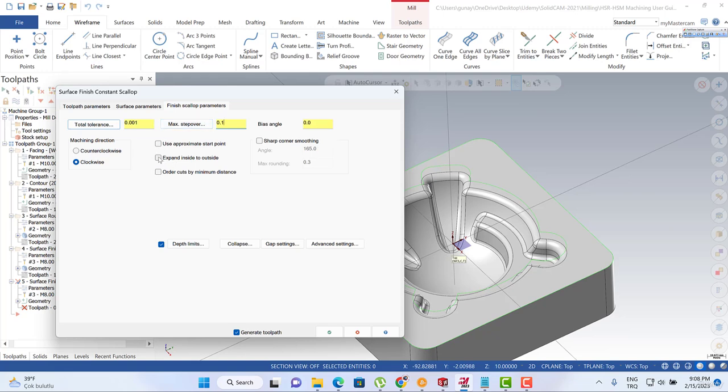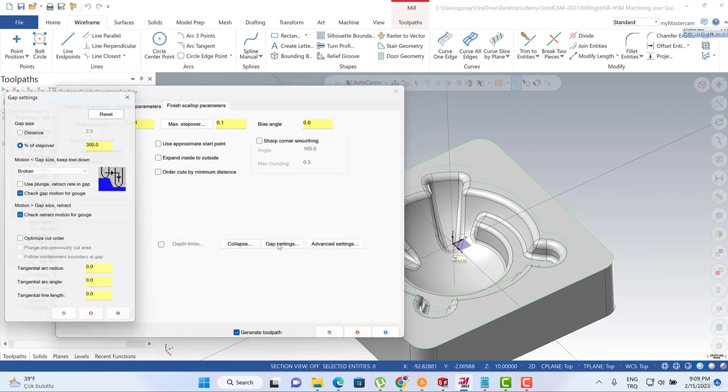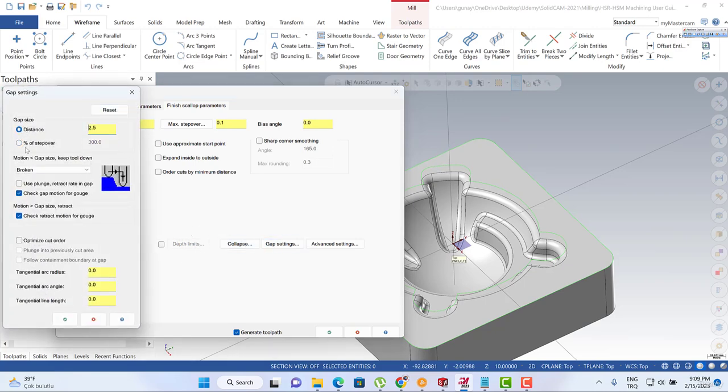And then we can select this one to create our toolpath inside to outside. Or then we can unselect them. It means that we're going to create our toolpath outside to inside. After that, let me cancel that properties. I don't want to use any limits. And then I'm going to turn to the gap settings.